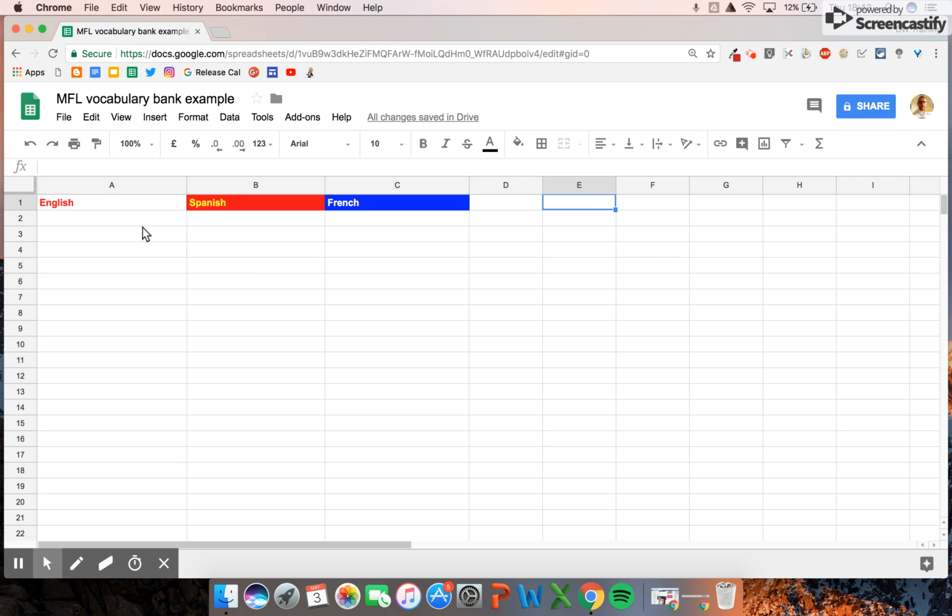they've forgotten about it. Using this cool little trick, using a formula within Google Sheets, you can create a bank that will just grow and grow and grow forever, and students can keep referring back to. And if they're dual linguists, they can do the two at one time. So what we're going to do is we've got the headings here: English, Spanish, and French.